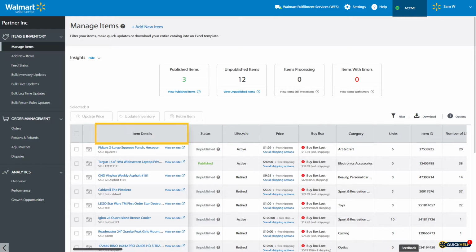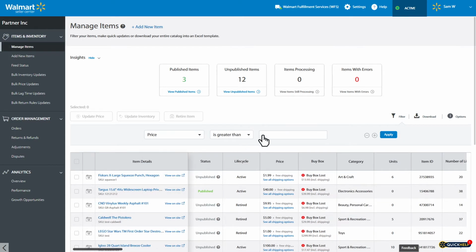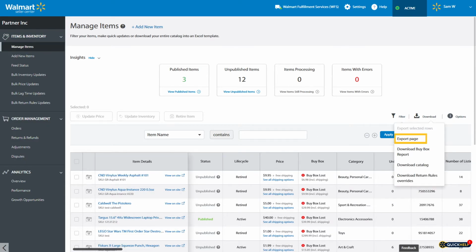Inside this list, you'll see the item's status, life cycle, price, category, and if it's won the buy box. If your item unpublishes, find out why by hovering over the Info button. You can customize this list by applying filters such as Filter by Price or Filter by Item Name, or by selecting from the Options menu. Finally, if you click Download, you can export the page, buy box report, catalog, or return rules overrides.